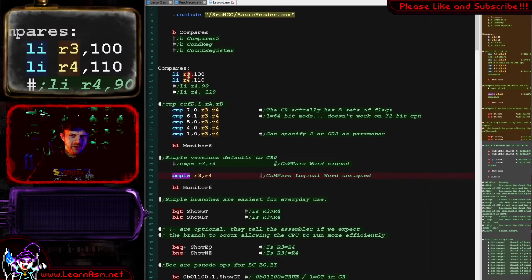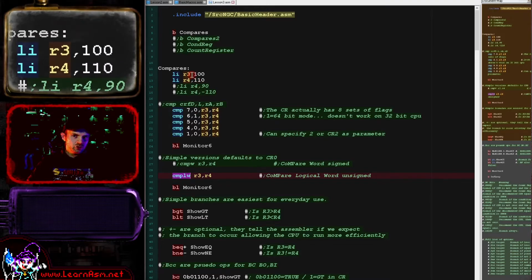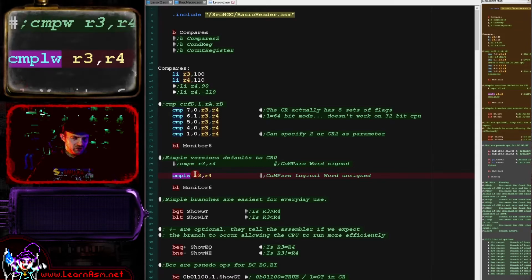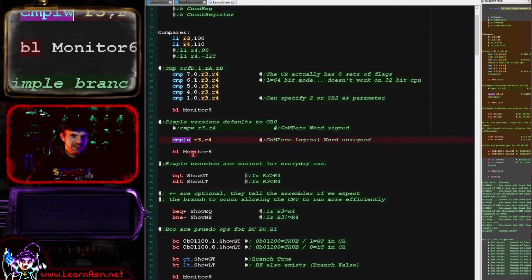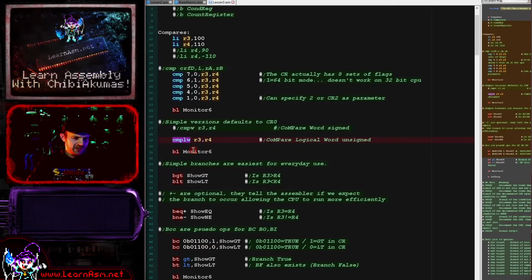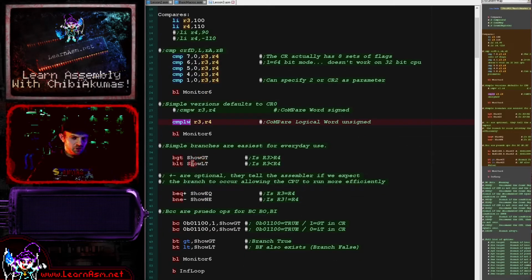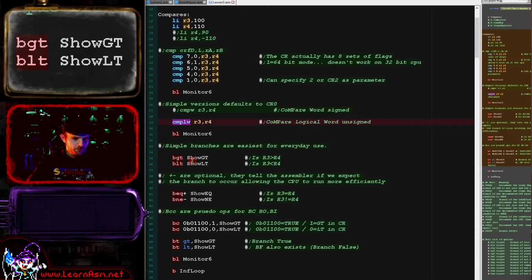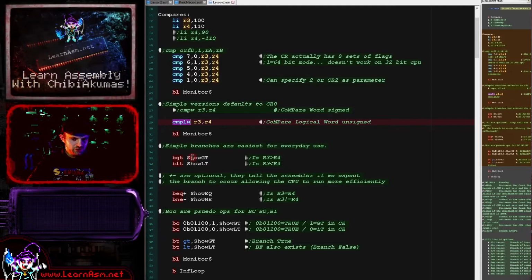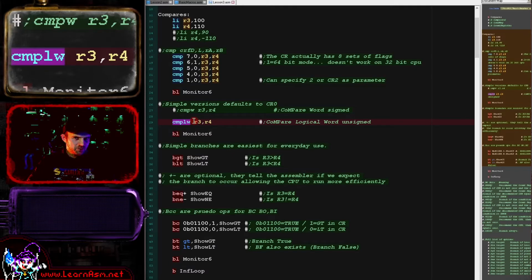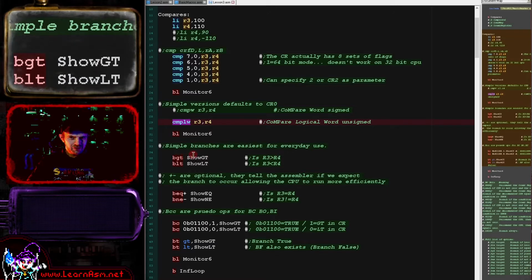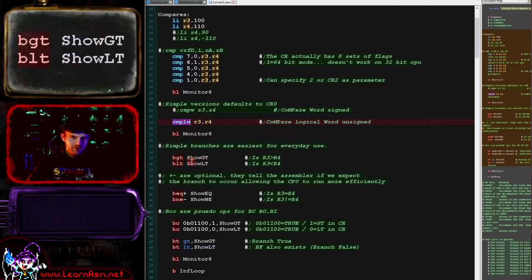So we've got some values here, loading R3 with 100 in decimal, and 110 in R4. And so we're comparing R3 to R4. Now we're showing the contents of the registers to the screen for convenience in our testing, but then we're going to use a variety of branches. We've got a branch if greater than, or a branch if less than, and we are going to use these two. These are going to use the unsigned comparison we did up here. If R3 is greater than R4, then this branch greater than will occur. If R3 is less than R4, this branch less than will occur.